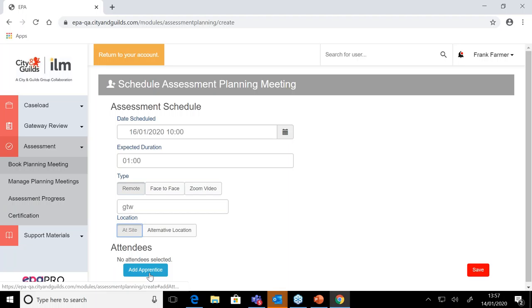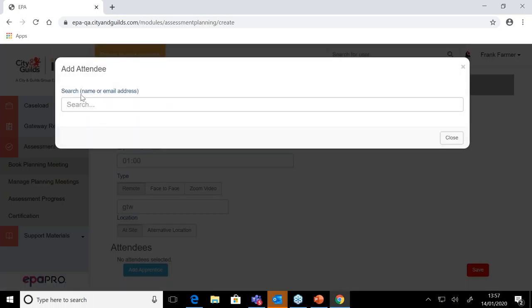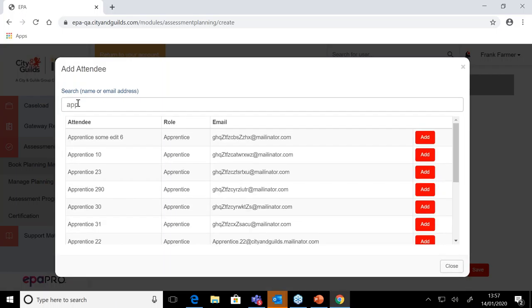And then at this point, then you want to add your apprentice. Okay, so click on the blue. It's pre-populated, so you can start typing in your apprentice name. Here's one I made earlier.